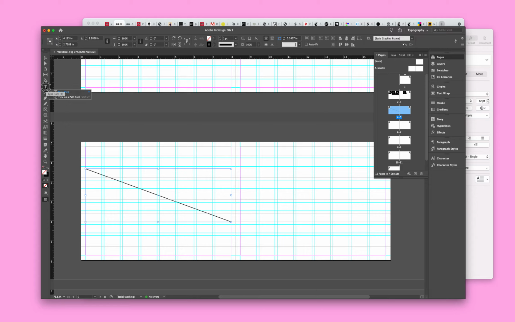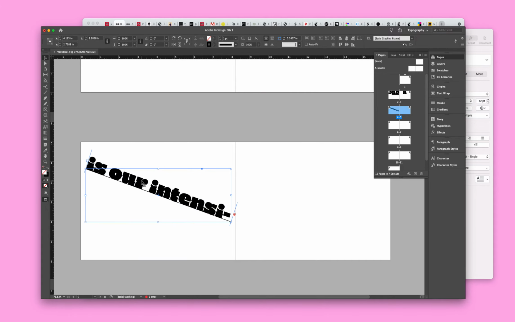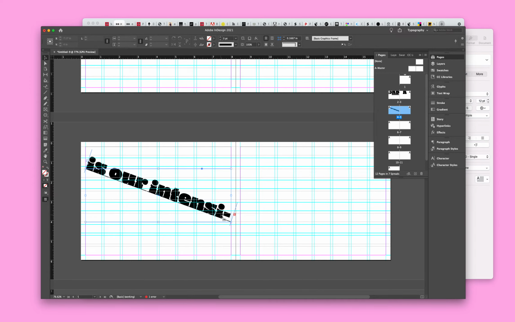Then I take my type tool, and if you hold click, you can see type on a path is below the type tool. And then when I hover above the line, it creates this little plus sign, which I can click. And then when I pasted what I had, which is our intensity, I would go ahead and do that.